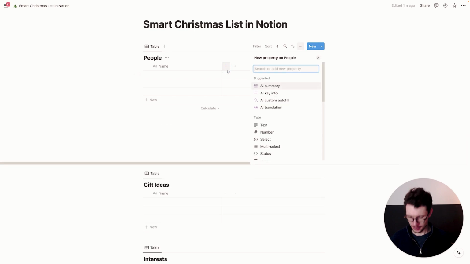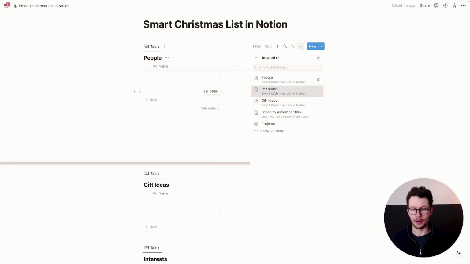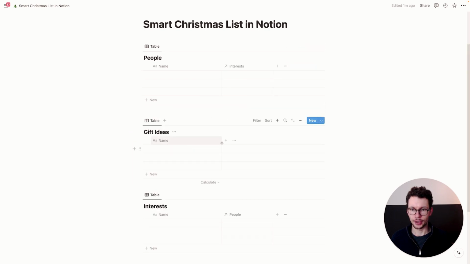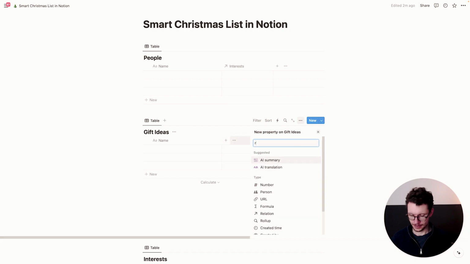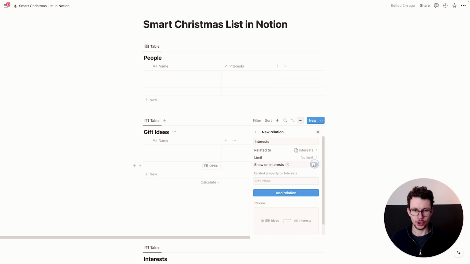So we click on plus, we look for the relation property, and we will connect people to our interests, and we want to show it on both sides. And then we also want to go into gift ideas and, as here as well, create a relation and connect it to the interests and show on both sides.